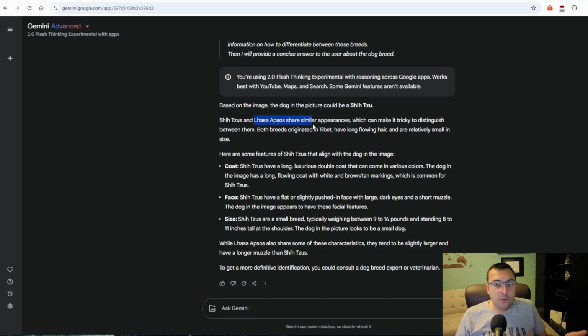And I have a Shih Tzu, which is Joey, and the Lhasa Apso is Bandit, so I actually have one of both, and I can tell you they do look similar, so it is pretty on the ball here. And it goes on to tell you about the coat, the face, and the size.